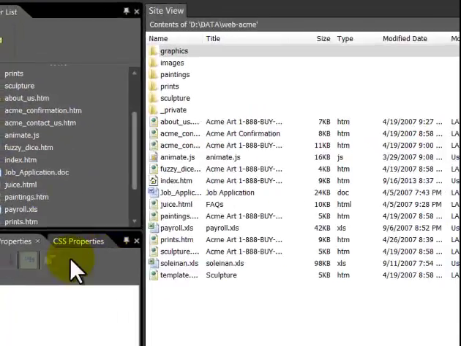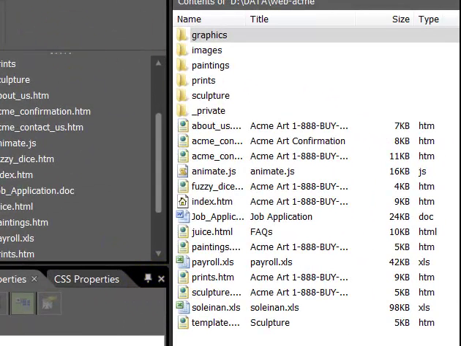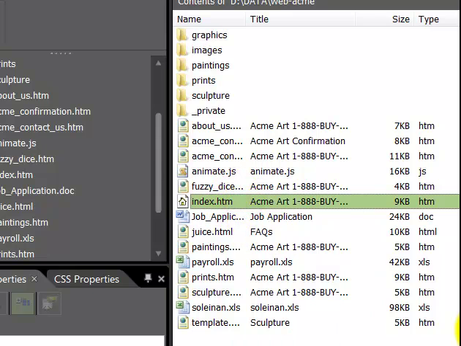You have a lot of panels over here. If you don't want them, you can just click on the X's. This is the folder list here. Very briefly, the home page will be index or default.html. I want to just do a few things to talk about links.